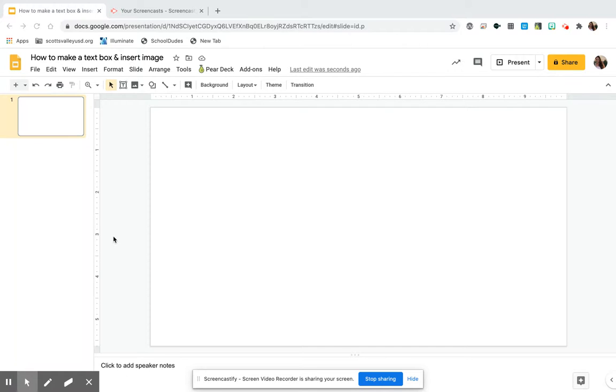In order for me to create a text box, I'm going to bring my arrow up to the text box option here in Google Slides. I'm going to click on that. It says text box. Click on that.